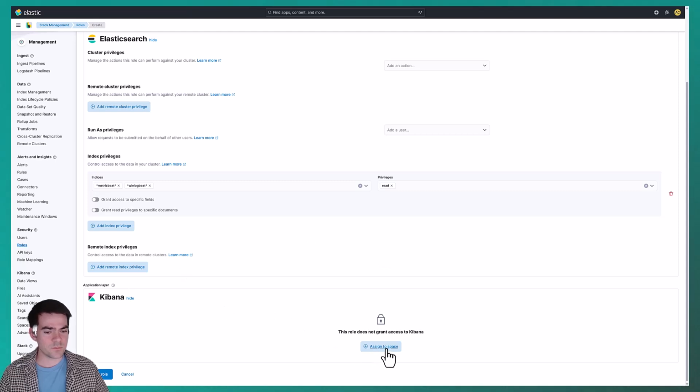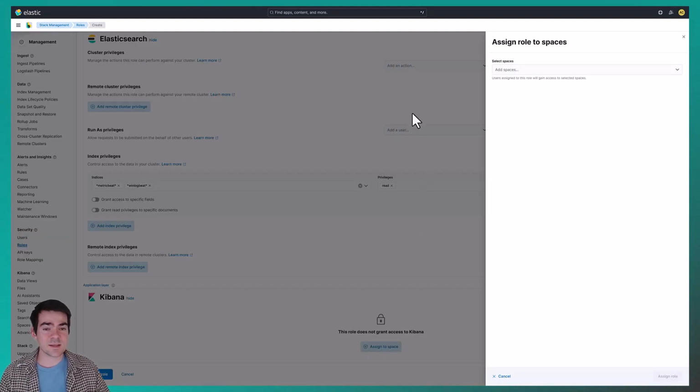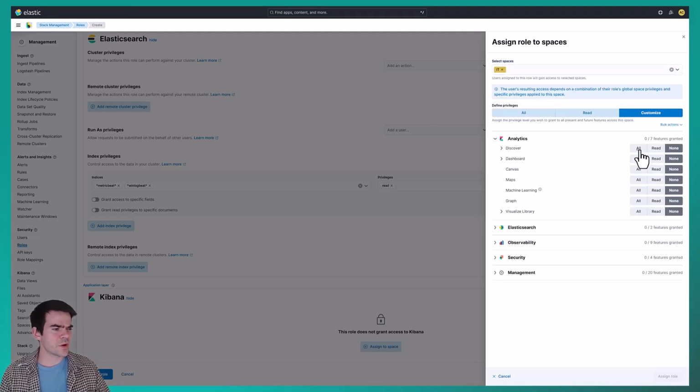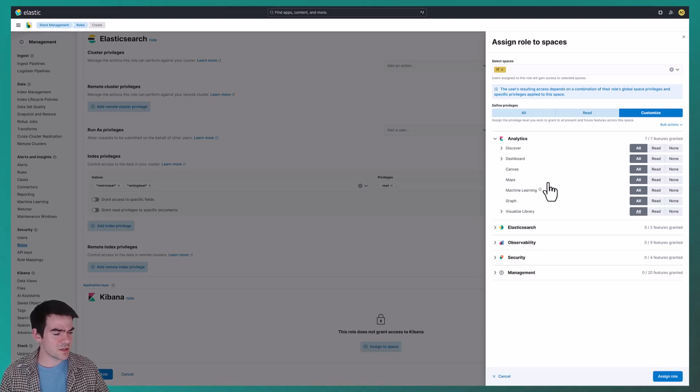Now under Kibana, we'll assign this to a space. In this case, I've created a space for IT dashboards, and so I'll give them access to only that space. In Kibana, I'll grant this user all the permissions as I want them to be able to create and edit visualizations. They don't need any permissions under Elasticsearch, observability, or security.